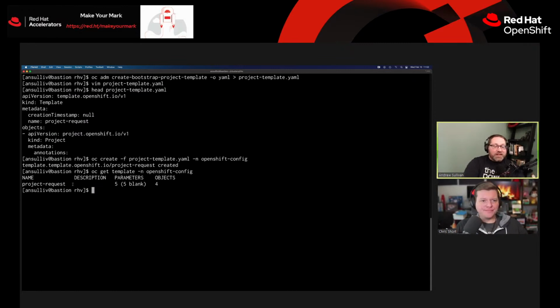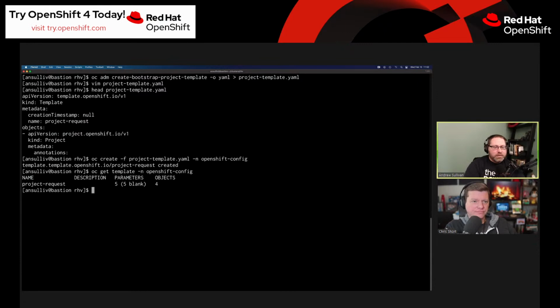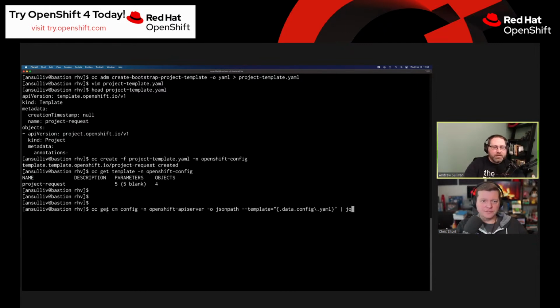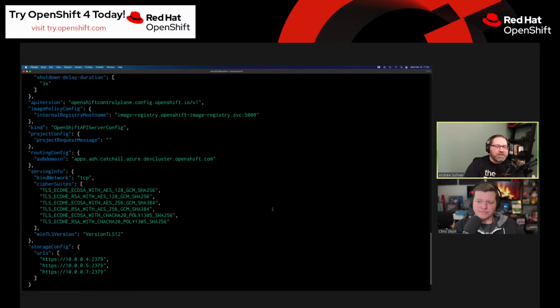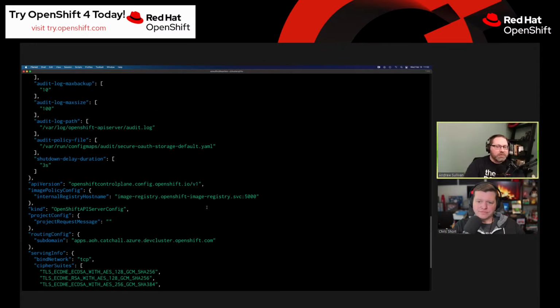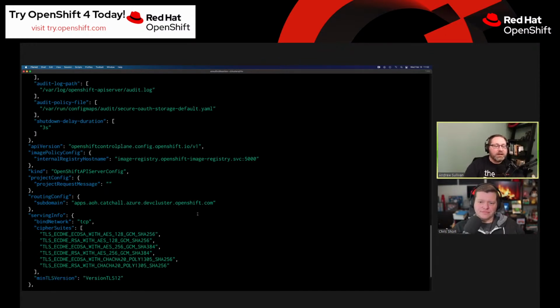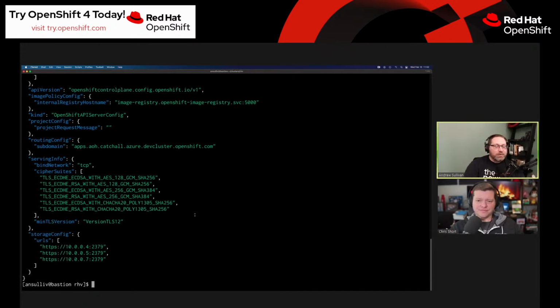So here's the object that we just created. Now we need to tell OpenShift to use this template when we create new projects, and we do that by defining it in the API server. So with this command, oc get configmap named config in the API server namespace, we're just using JSON to select one portion of that. It spits out a bunch of different things that it's going to use for that particular API request. Effectively, we want to add another option to this, which says use this one when creating that new project.